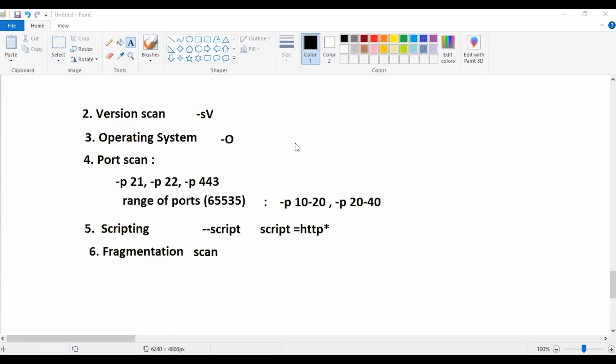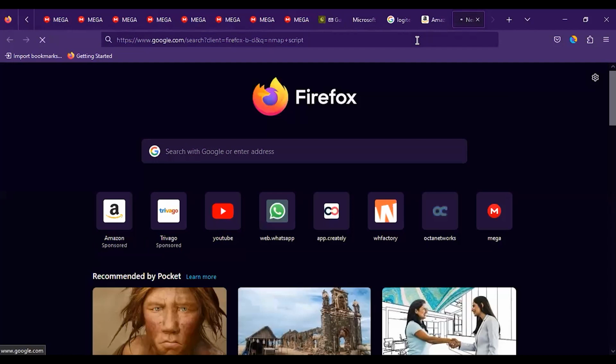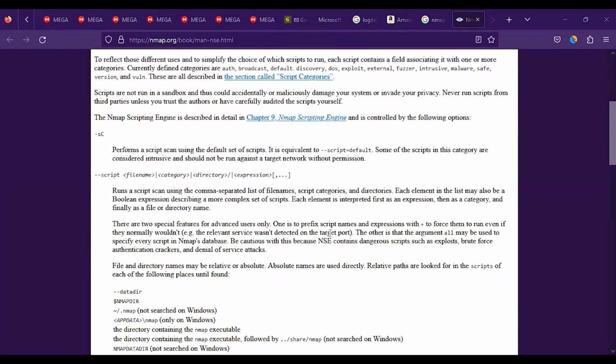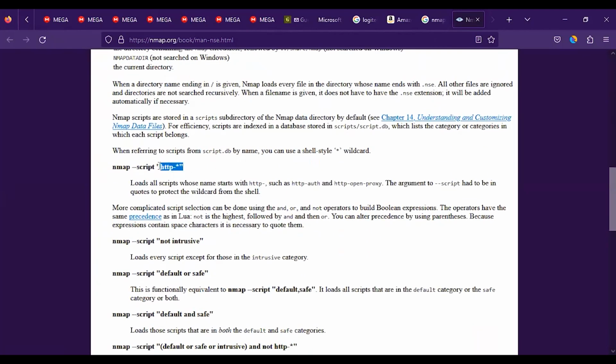Let me share the screen. See, now Nmap script has the extension NSE, the Nmap Scripting Engine. Open the Nmap site over here. Now let's see, this is a script. A script could be any file name. If I can find, see here, this is a script name.